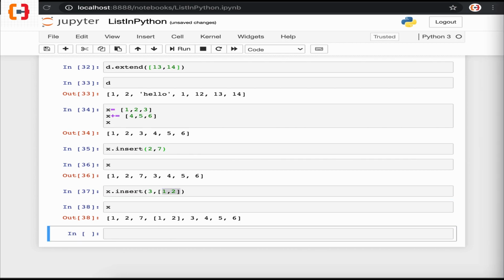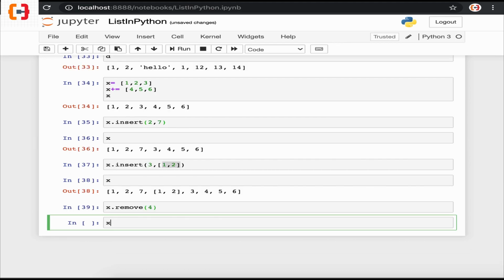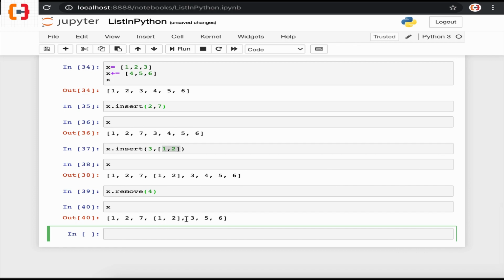Now we can remove a specific element or an item at a given index, or delete the entire list. To do that, we have to use the remove function. If you want to remove a specific element from a list, for example from this list x, I want to remove element 4, we can simply pass this element and execute this command. If I print this list x, we can see 4 is deleted from the list.